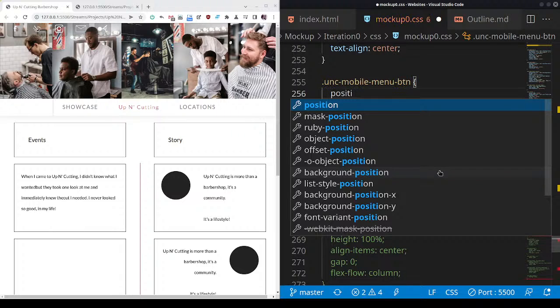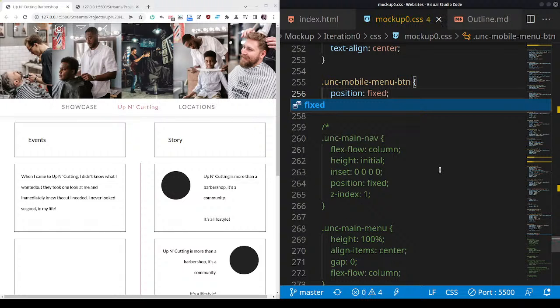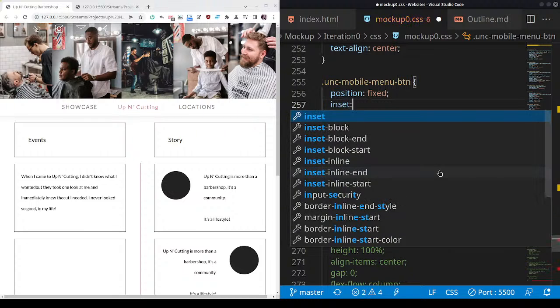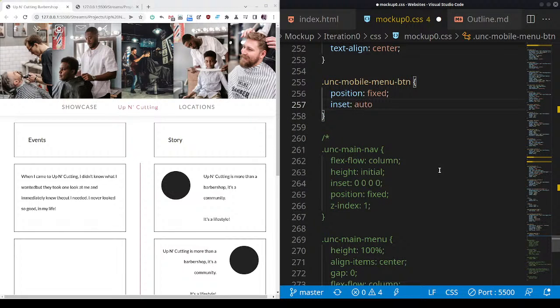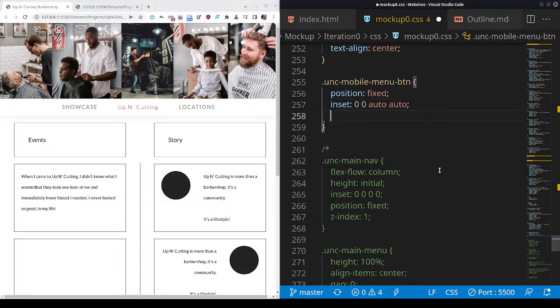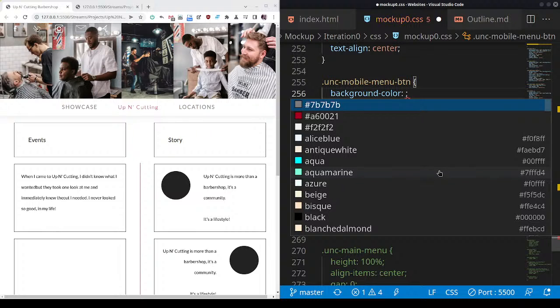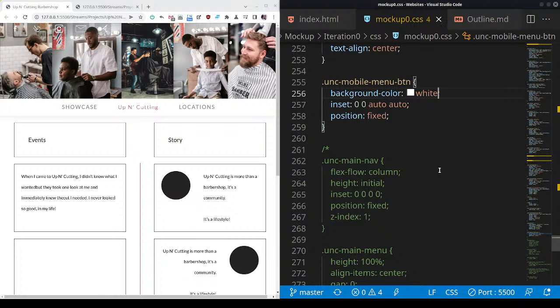We're going to position this one as fixed, which moves it out from the nav bar that it was in. We're also going to put it to inset auto, well, no, sorry, top 0 because this is the top, and then right is 0, bottom is auto, and left is auto. And let's give it a background color, just so we can see it. This is temporary because it's not necessary for it to have a background color per se.